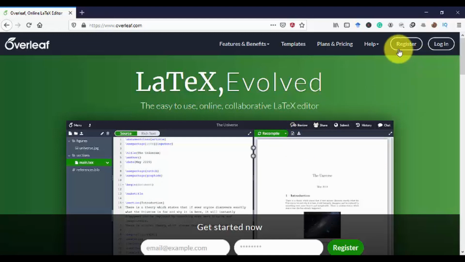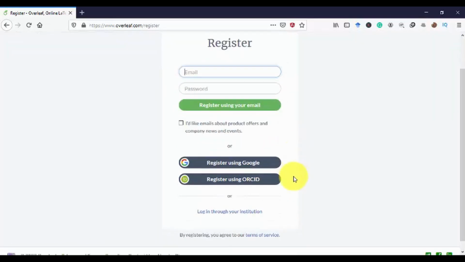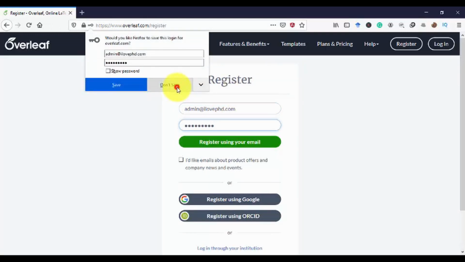If you are a new user, you have to register. Otherwise, you can log in with your login credentials. You can register with Google ID or ORCID, Open Researcher and Contributor ID. If you have that one, you can log in with that. I am going to register with my mail ID. I just registered.